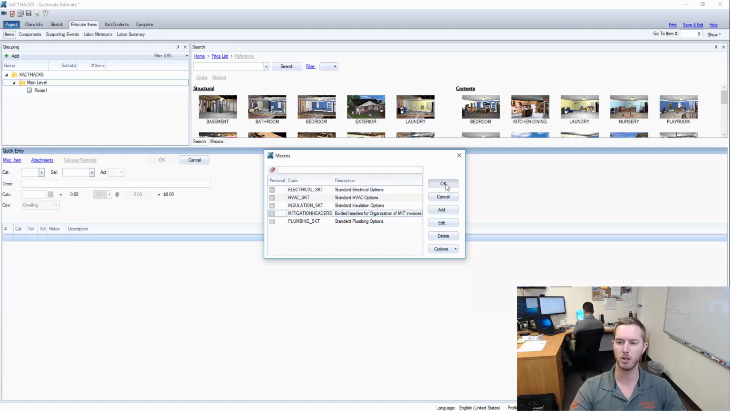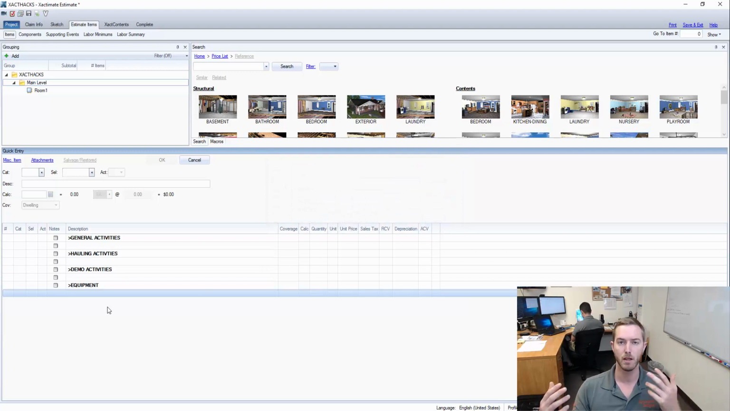So I'm going to select the mitigation headers, press OK, boom. It saved the actual bolded header line item, F9 notes as standalones with these spaces in between, so I can quickly start any mitigation invoice that I'm using by using these activities or using these F9 notes that were saved in a note macro. A lot of ways that you can speed up your estimate writing by using note macros.